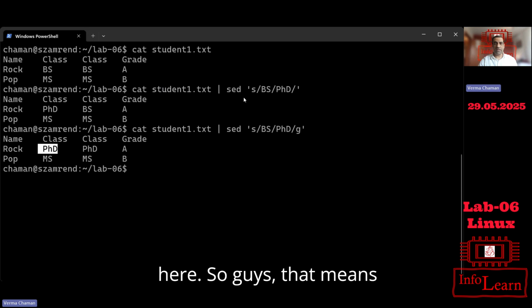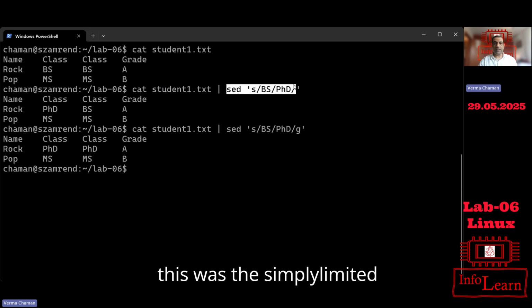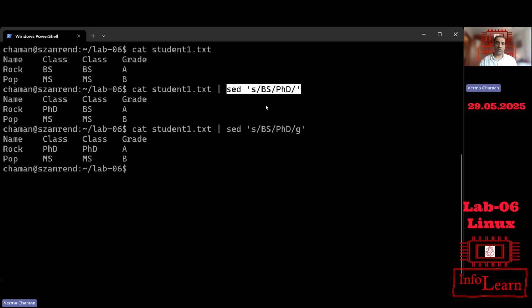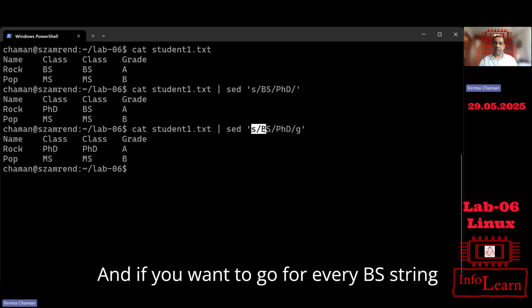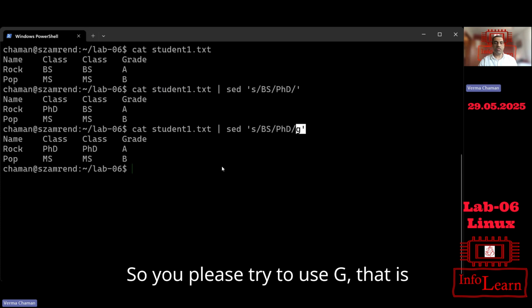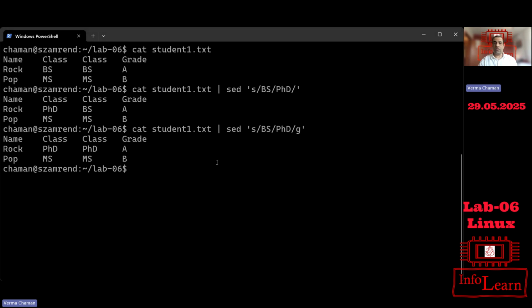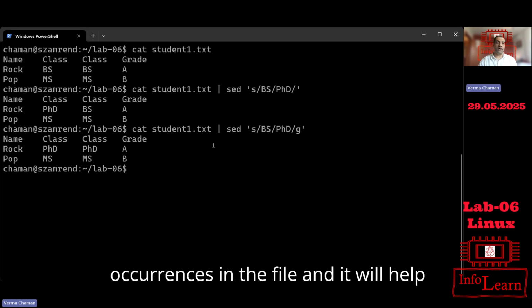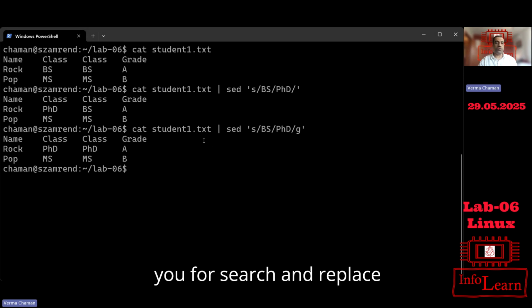So guys, that means this was simply limited to the first occurrence. That's it. And if you want to go for every BS string in the file, in the line, you can see G will help you. So please try to use G, that is called the global replacement. It replaces all the occurrences in the file and helps you search and replace the pattern. Okay, so you can do it.